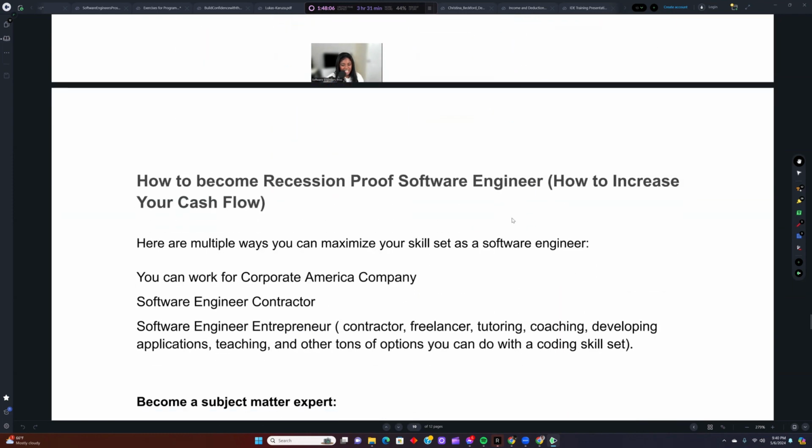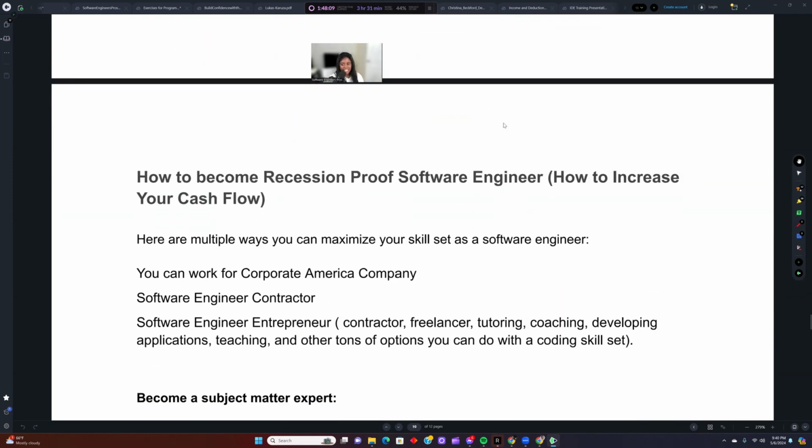All right, sounds good. Let's get into how you can gain some experience. So, how to become a recession-proof software engineer and increase your cash flow.